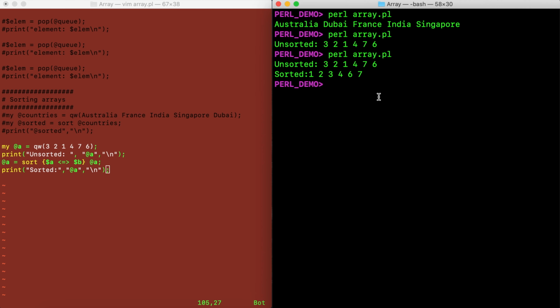Basically the sort function accepts a block of code that allows us to change the sort algorithm. So for this particular example, to sort the array elements numerically, we have changed the default sorting algorithm.